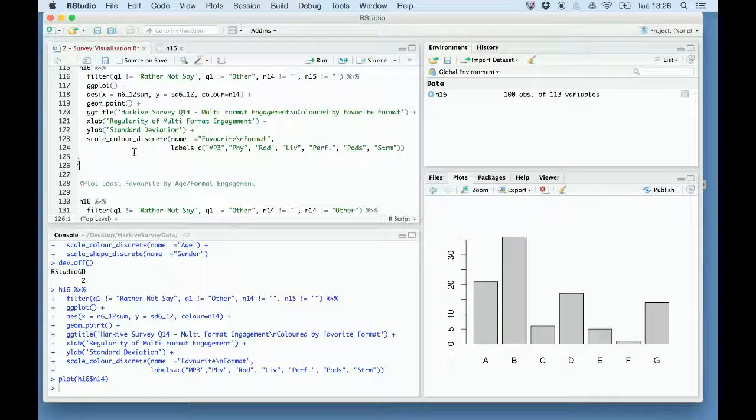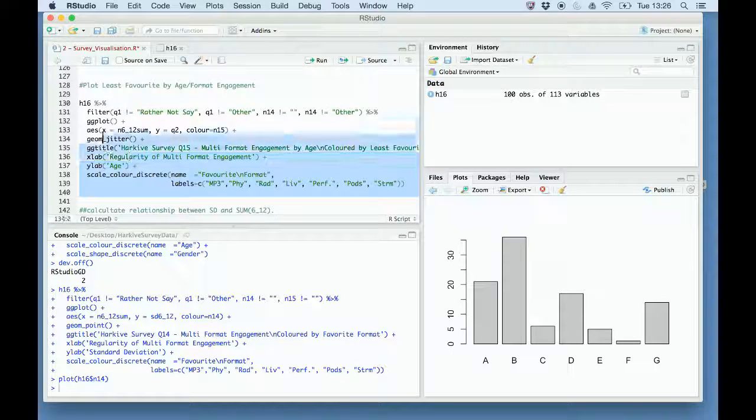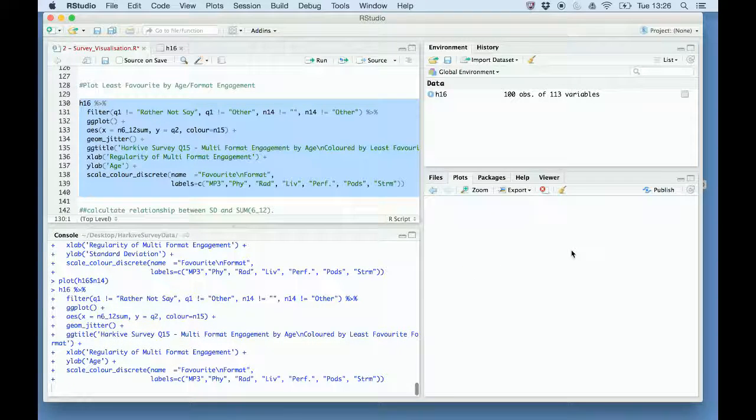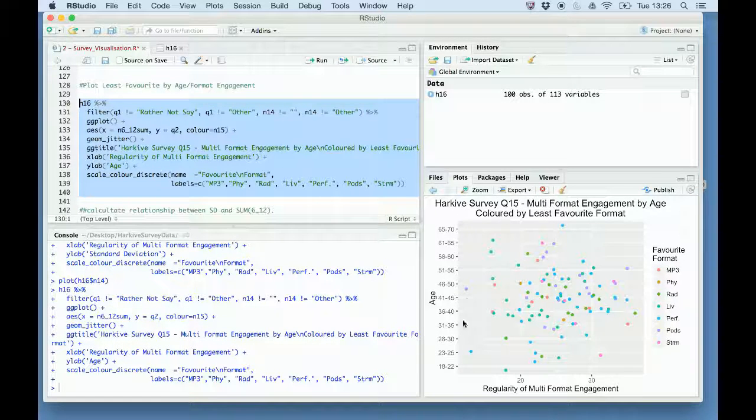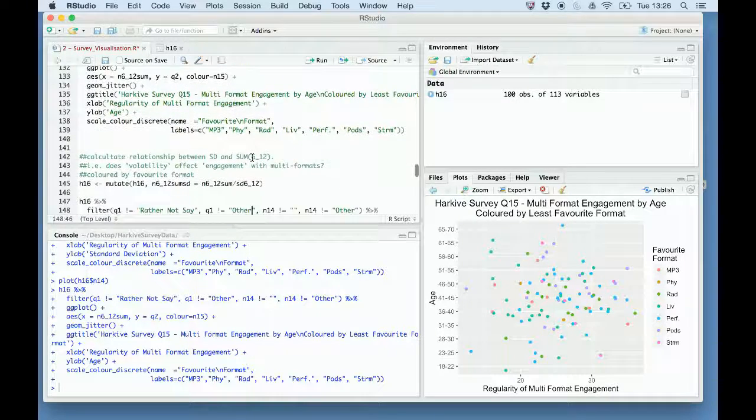Okay, again, we can plot least favorite format, and you can look at these in a bit more detail if you want, and change some of these parameters around. But again, least favorite format, this time we've done it by age. Again, the regularity of the format engagement, colored by favorite format. So you can see there's a lot of ways you can take this numerical data and play around with it in visualizations to see if you can see any interesting patterns in the data.